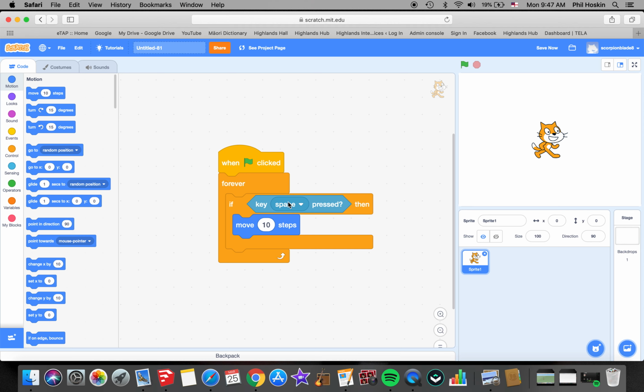And we're not going to use the space key at this stage, so we're actually going to change that to the left arrow. So forever, if the left arrow is pressed, he should move 10 steps. Now when I click the green flag, notice it's highlighted, which means it's going to work. When I press left, he actually moves right, because I have not yet told him which way to move.